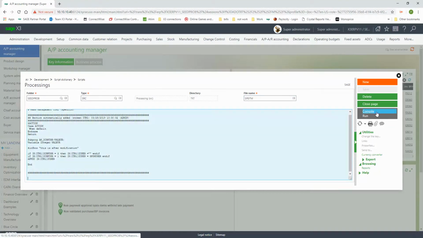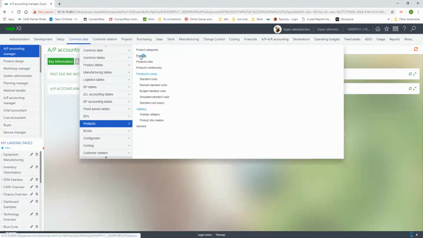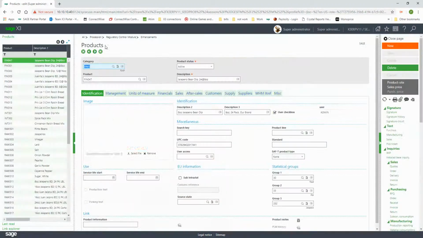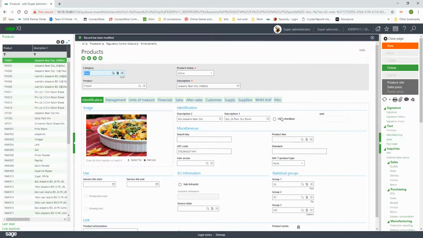You want to make sure you compile after you make a change. That will actually create your ADX file, which is what the system actually uses to run this. So go back to products, clear back, and voila. If it's checked, it's filled. If it's not checked, it's blank.